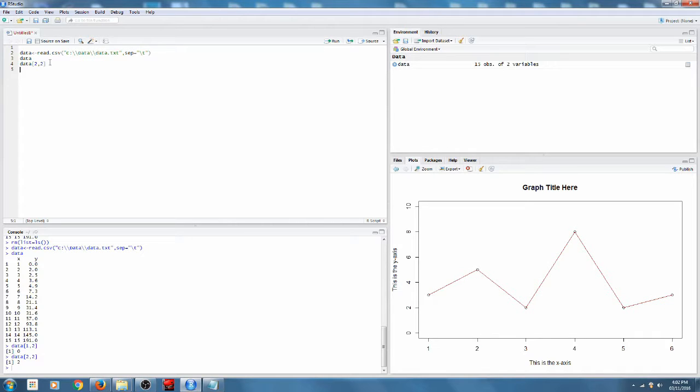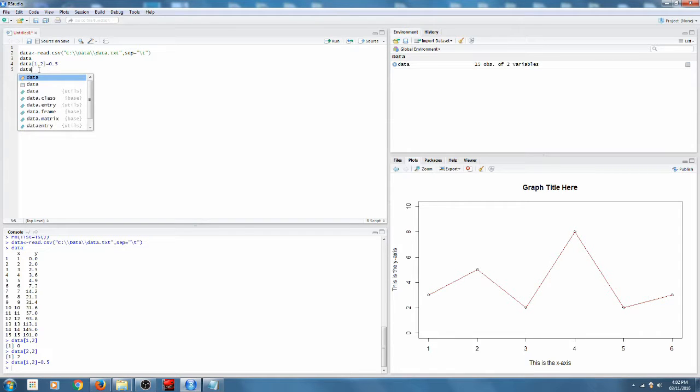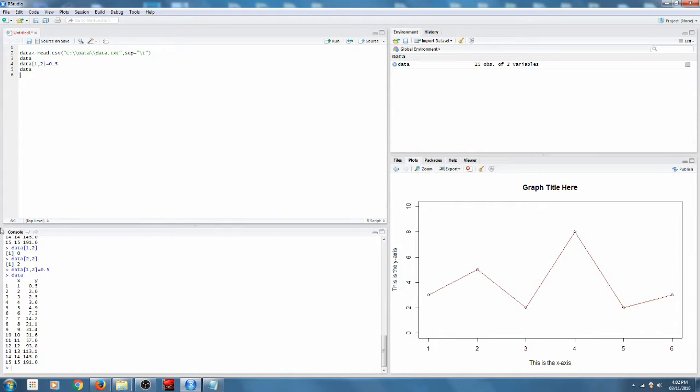Alright, now let's suppose that you wanted to change this value here from a 0. Let's say that you knew it was supposed to be a 0.5. So we have row 1, column 2 equals 0.5. Control enter. Now that value is changed, so we'll just print out data again to have a look at it. And you can see right here, the y value is now 0.5.